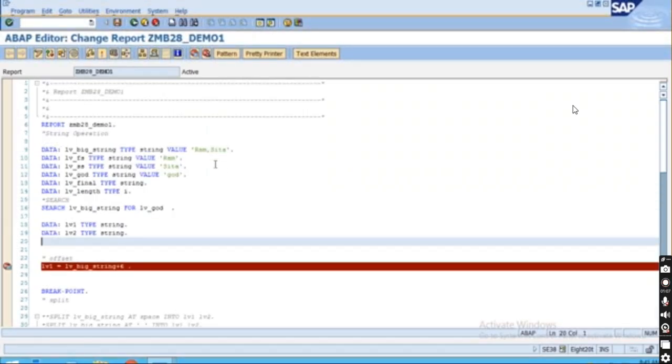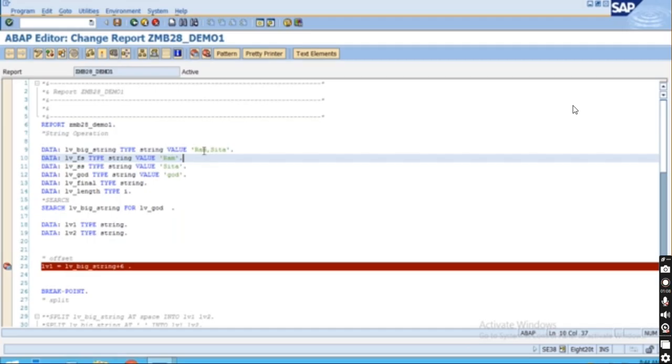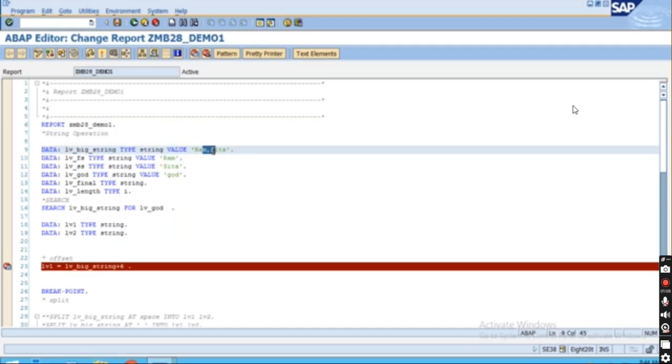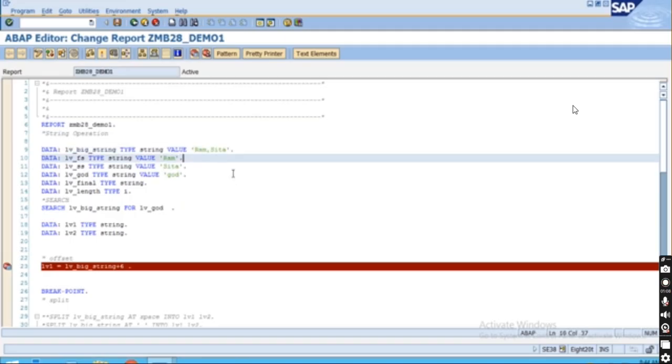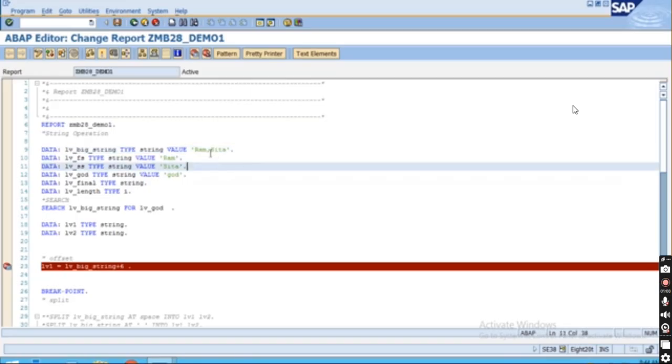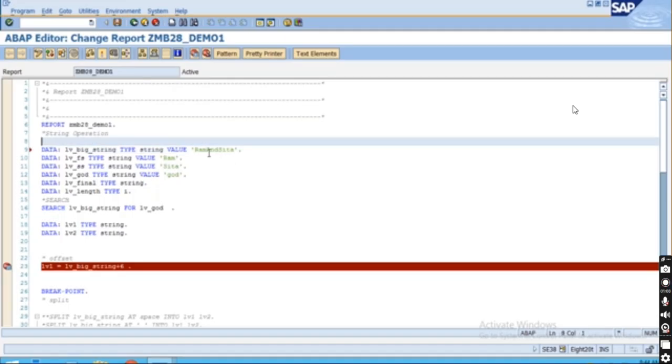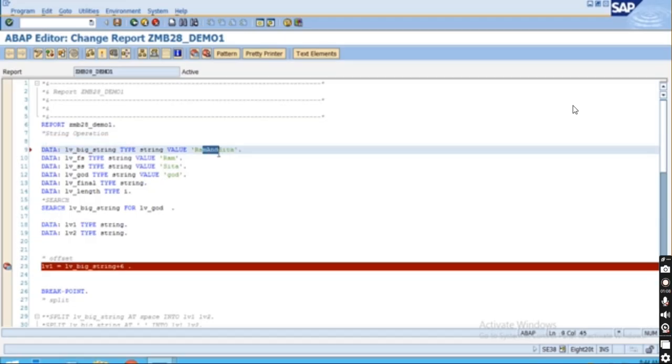Now my requirement is, what I want to display, I want to display only this m comma s. I want to display m comma s. Only these 3 characters I want to display. So let me write like this, Ram and Sita. I want to display m and s.